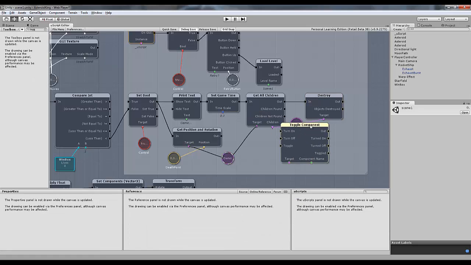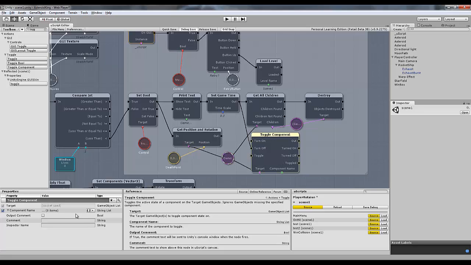So what we're going to do is a clever way of doing this. We're actually going to make it look like it's gone without it actually being destroyed. So we're going to get a toggle component, and the component that we're actually going to change. Now this is a clever little node, which you basically type in anything that's in the inspector, and it will try and toggle it on and off. So we're going to toggle the mesh renderer. We're going to turn it off. As you can see, we've popped that in there already. Let's save this.